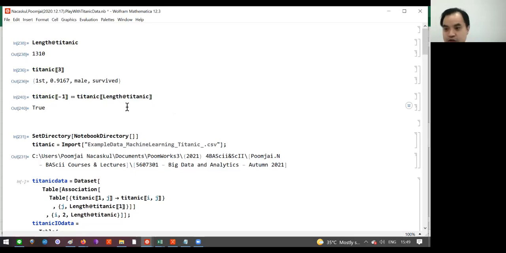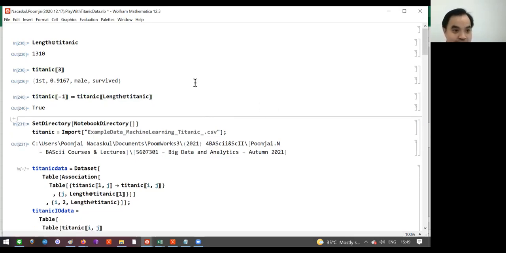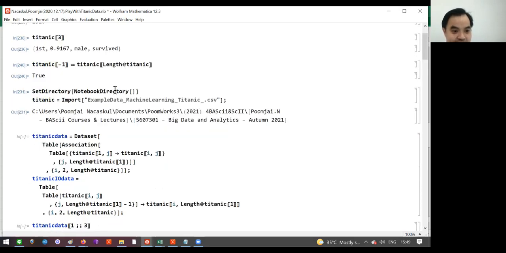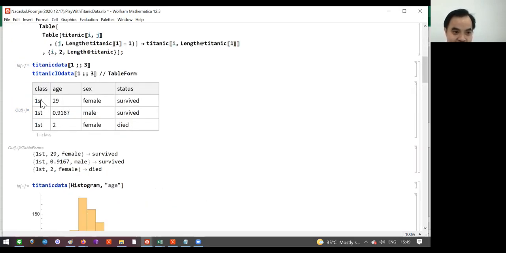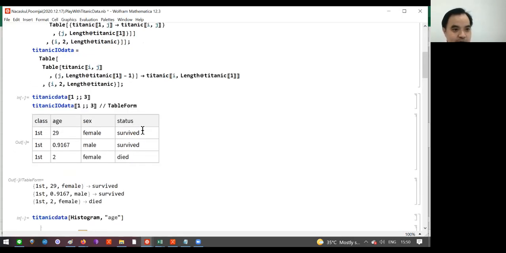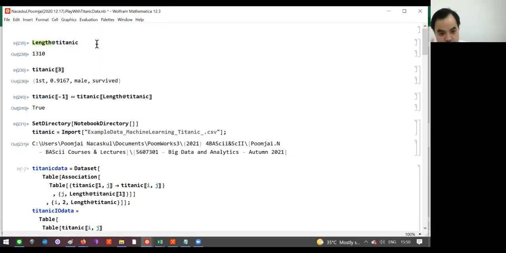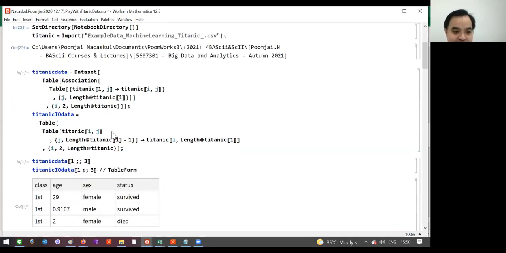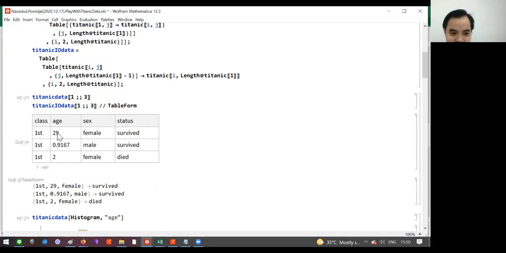Now, all I want you to do for homework, and again, we are working with very simple data: just class, there are only 3 classes, age, sex, 2 sexes, and 2 statuses, died or survived. So this is a very simple data set. Now you will be working with your own data set. What you would do is, for example, something that is numerical, right?